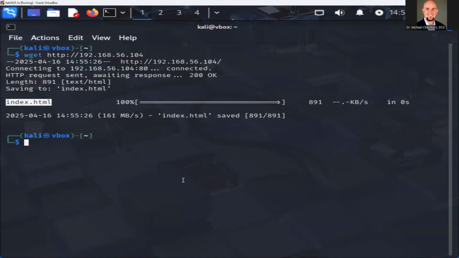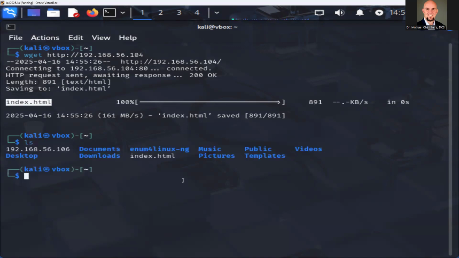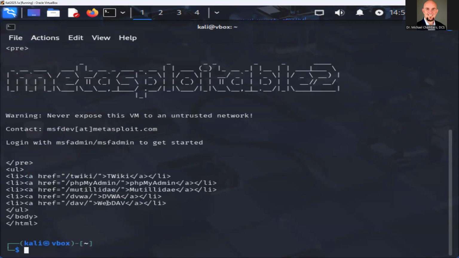Okay, we got it. See right there, here we are, index.html. Make sure we have it, and then we concatenate the index.html. Hey, check that out. Look familiar? Hope so. And you can see right here, oh, TikiWiki. There's a TikiWiki thing. I love that word. Anyway, TikiWiki. All right, so moving on.